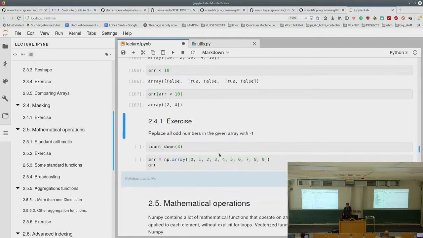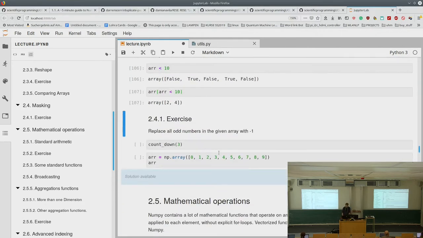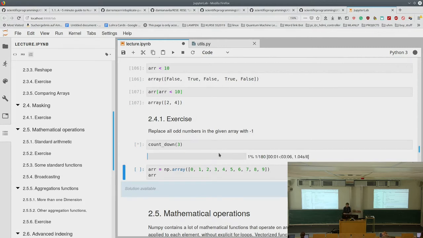Okay, so this leads us to another exercise. Replace all odd numbers in this given array with negative 1. You know the operator to find odd numbers, right?